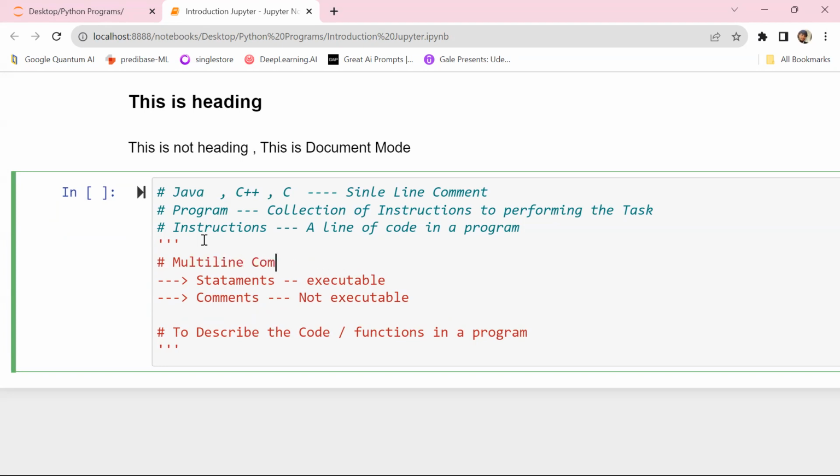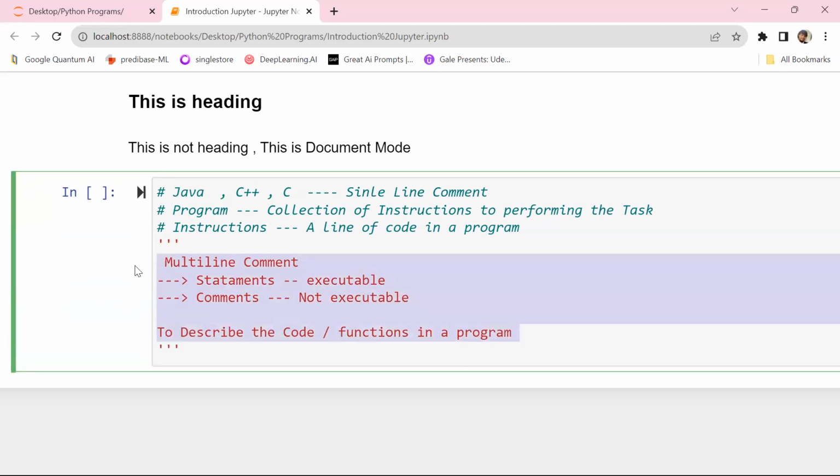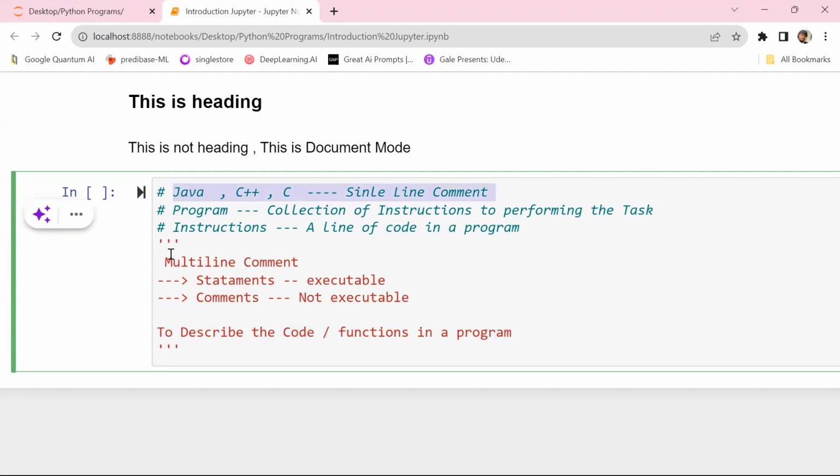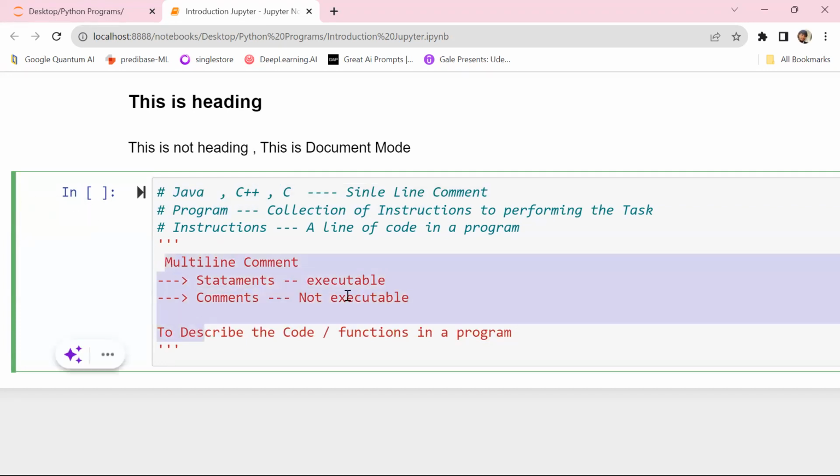Multi-line comments in the sense we can comment multiple lines. See here, all the lines which are commented, right? How was it commented? Inside the triple quotes in the Python programming language, whatever you're writing inside the triple quotes is not executable. If you start with a hash character, it comments only a single line. Something we write on multiple lines within the triple quotes, all those lines are not executable.